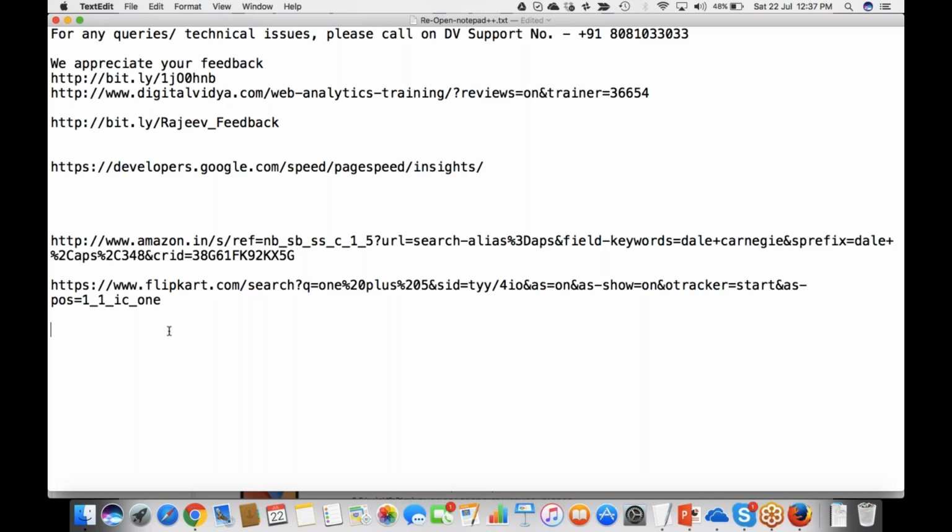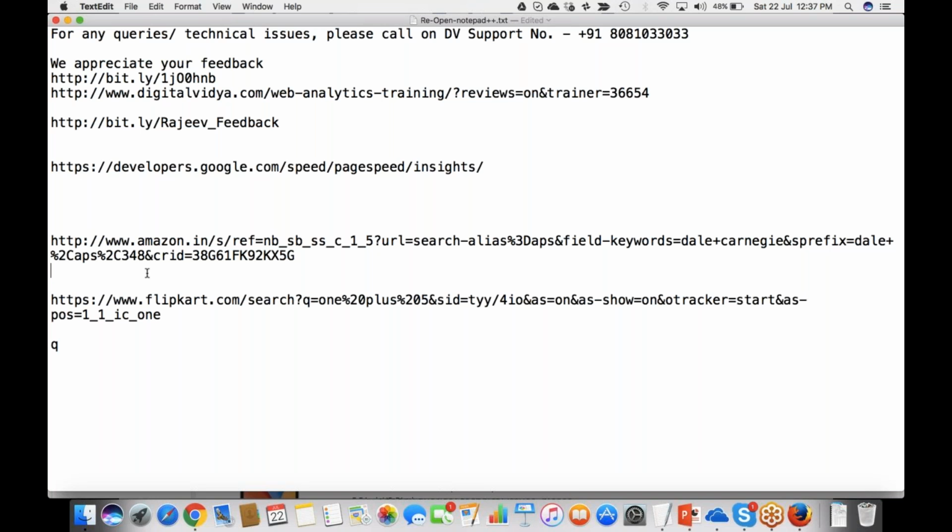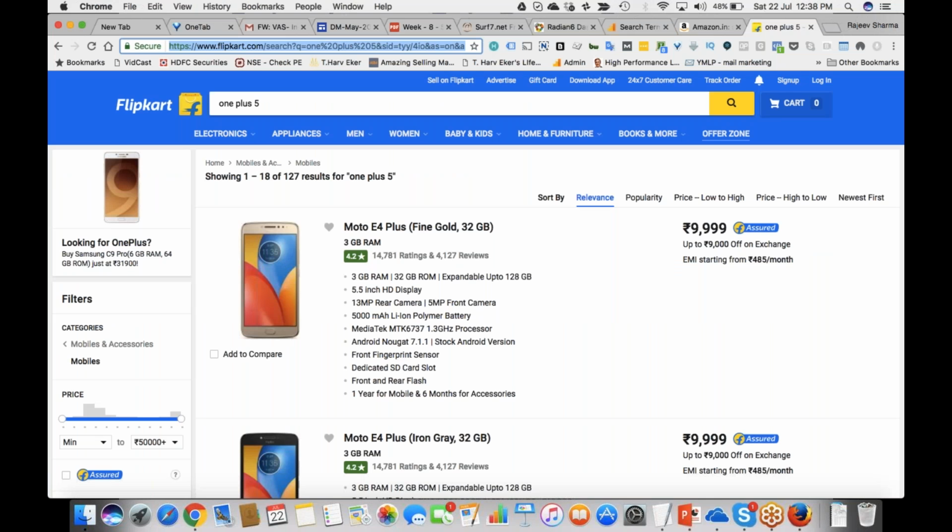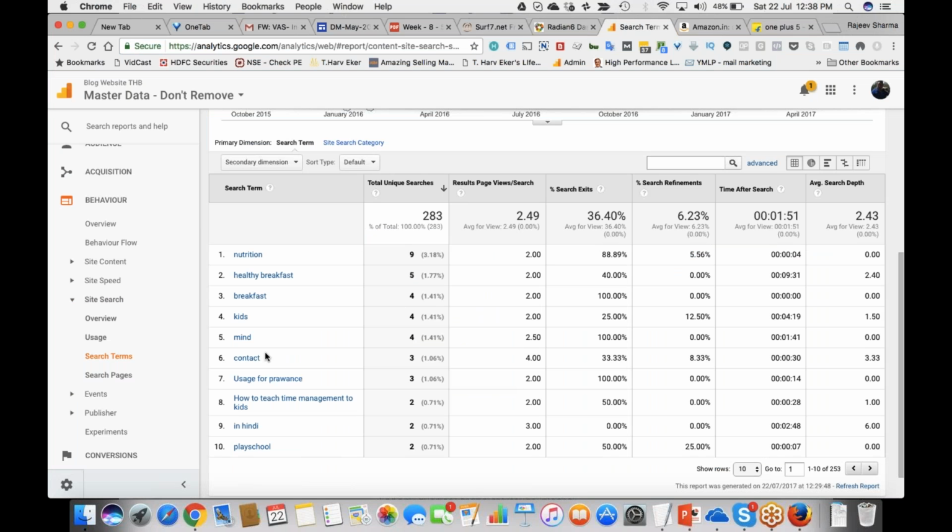I'm just pasting it here. In this case, the search term query parameter is q. In this case, it is keywords. So you only have to specify in your Analytics settings what the query parameter is. You go to Analytics to implement this kind of search.